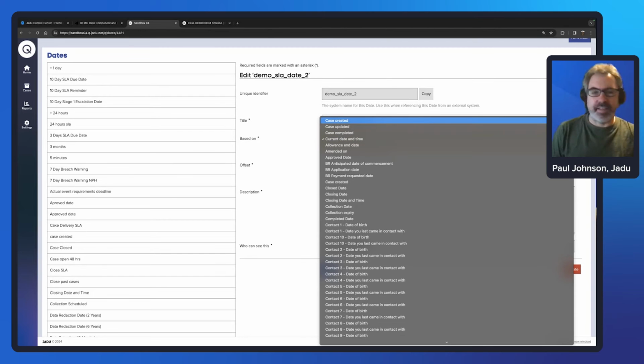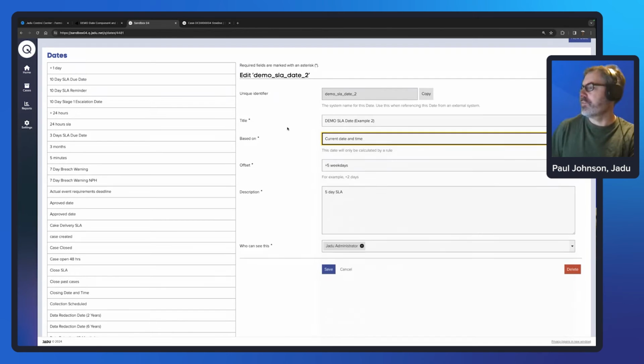If I base it on the date the case was created, each time I recalculate it, it's going to give me the same date because it's going to be based on the date the case was created. So current date and time gives you a bit more leeway in terms of generating dates and recalculating them.